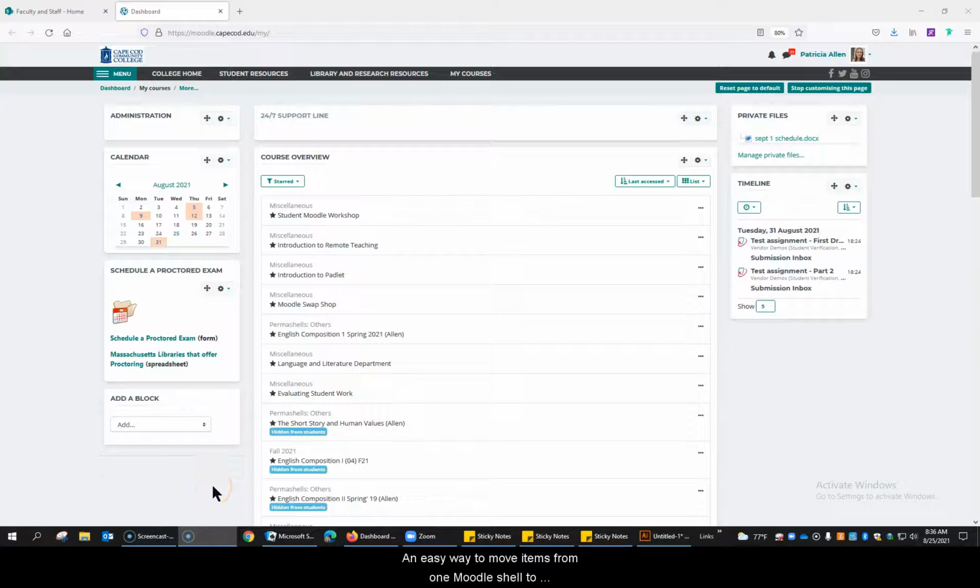An easy way to move items from one Moodle shell to another is through the sharing cart. The sharing cart is an add-on utility that you can add to your Moodle shell. So you're going to start right at Moodle and open the two shells that you want to work between: the shell that you're taking material from and the shell that you're adding it to.